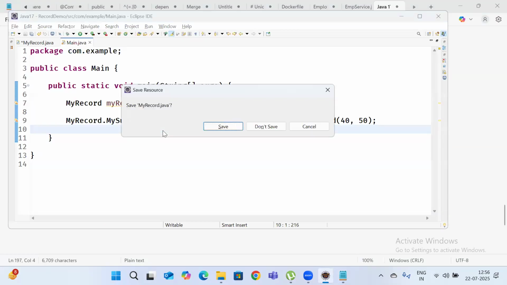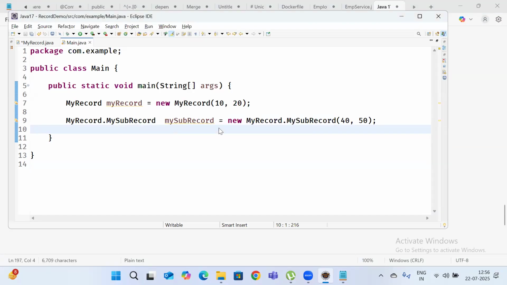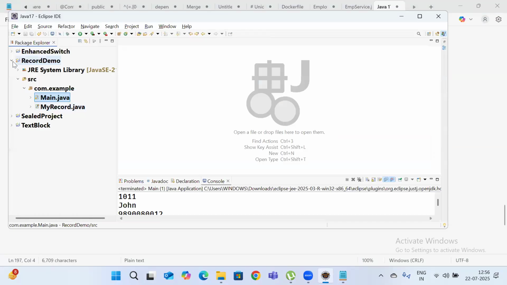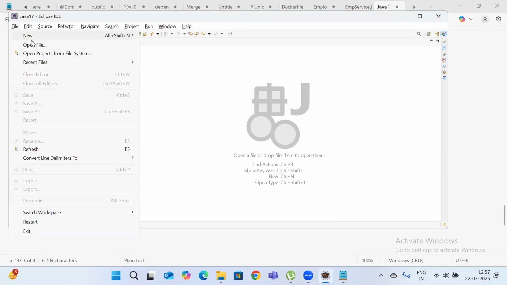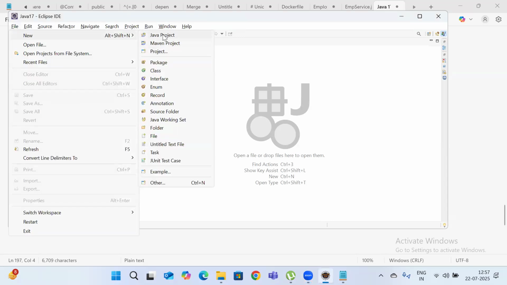Look at this case. Further, I would like to explain one more feature of Java 17. Okay. And then we will conclude. So we just need 5 to 10 minutes of time. We can complete it.